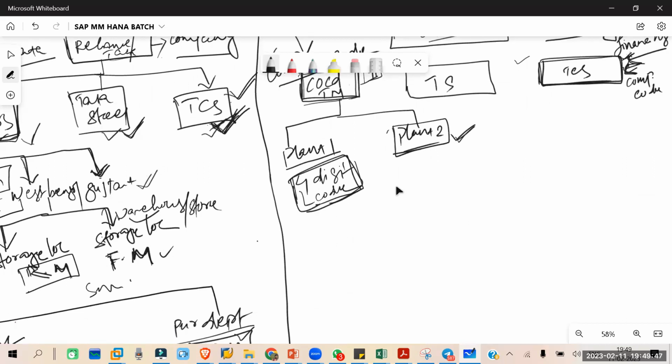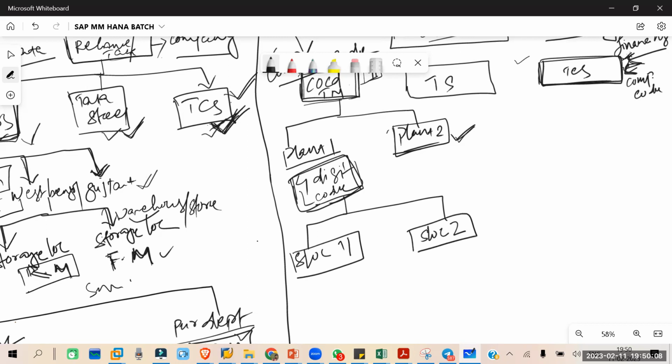Now let's come to the storage location after the plant. Inside a plant there will be some storage locations. Let's say storage location 1 and storage location 2. This is also a 4-digit code. Same, alphanumeric is possible: you can take numbers, letters, or a combination of both. These are also 4-digit.